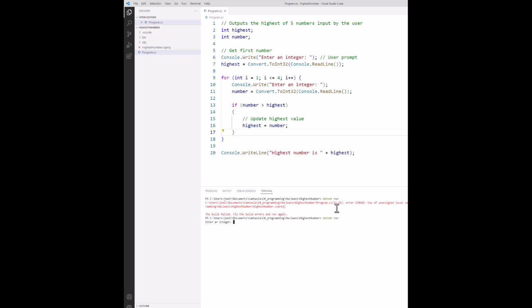So I'm entering an integer, 42. Another one, 3, 12, 67, and 102. And 102 is indeed our highest.